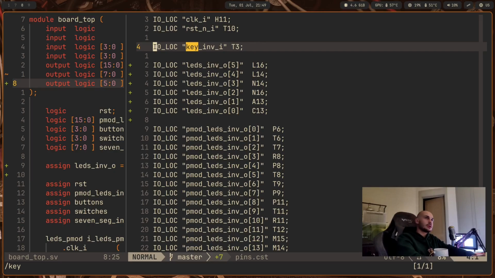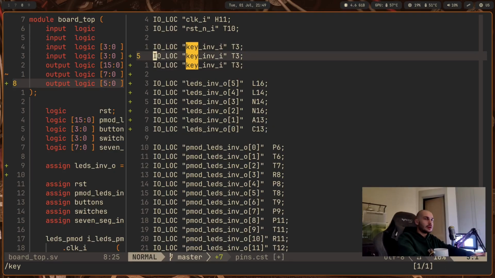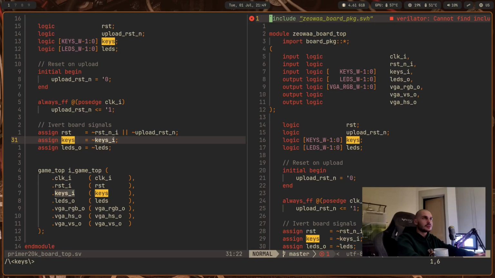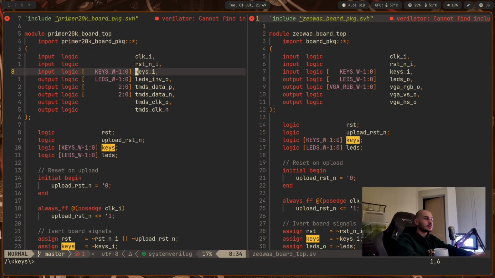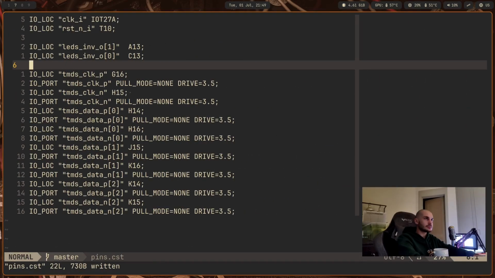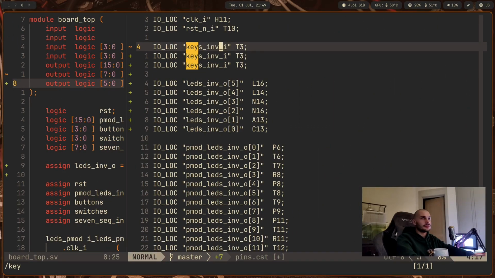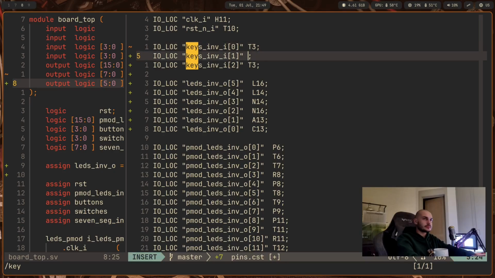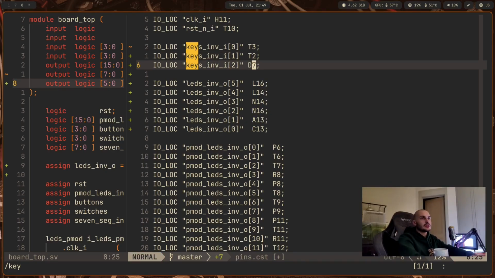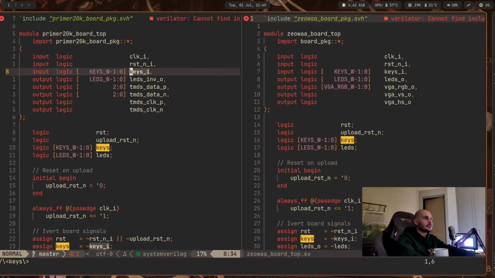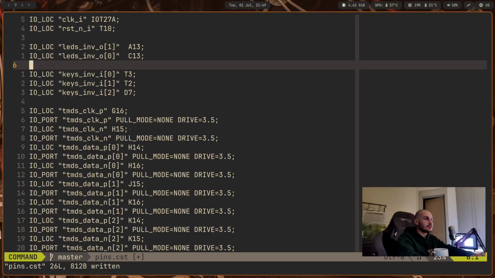So I have 2 keys already, but I'm just gonna copy more, and I'm gonna say keys inverted, right? Because here I have keys. This is gonna be 0, this is gonna be 1, this is gonna be 2. The 0 is T3, the next one is T2, and the next one is D7. And I'll have to copy this to my actual CST file that I use here.